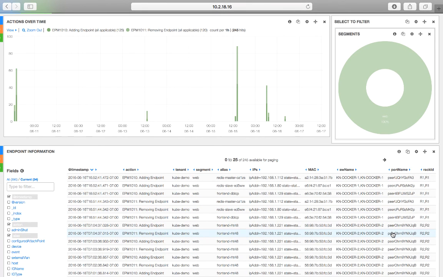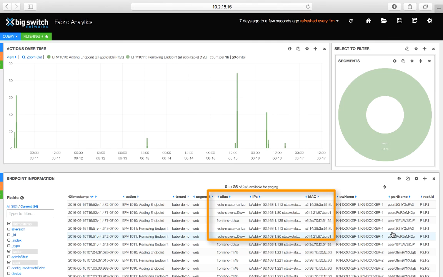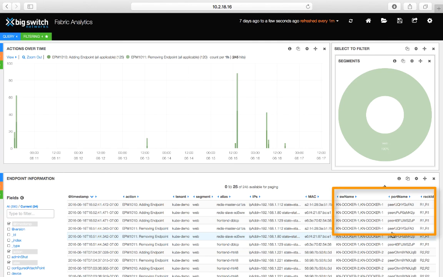In this case, we see the application containers created for the demo, front-end containers, Redis master and slave containers with timestamp, container event, added, removed, container name, IP and MAC, virtual switch and virtual NIC where it is connected.